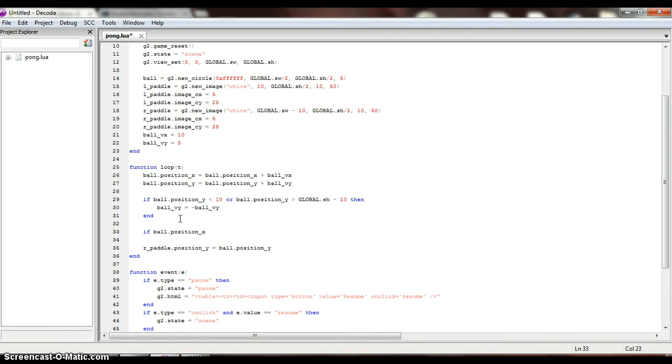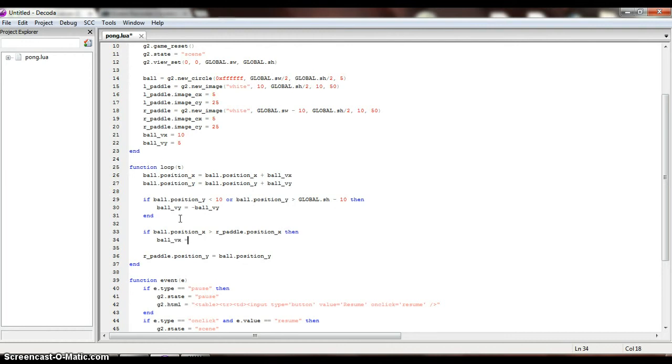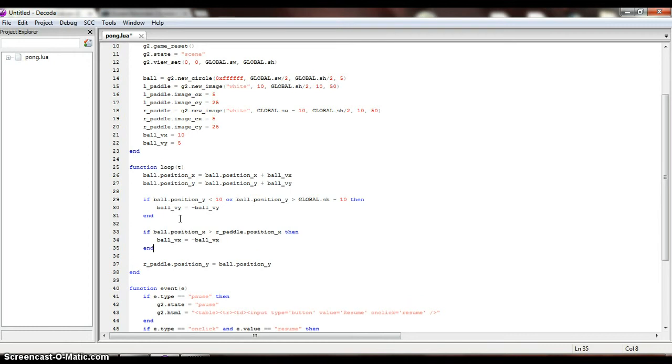We're going to do it this way. If it is greater than our paddle position x, then vx equals negative ball.vx. Okay, great. That's for the right paddle.